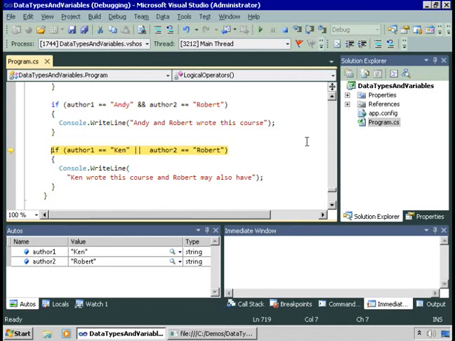The double pipe is the short-circuiting version of OR. If author1 equals Ken, or author2 equals Robert, then execute this code. Well, author1 is equal to Ken, so regardless of whether author2 is equal to Robert, one of these two expressions is true, so the runtime does not evaluate the second expression because it doesn't need to.